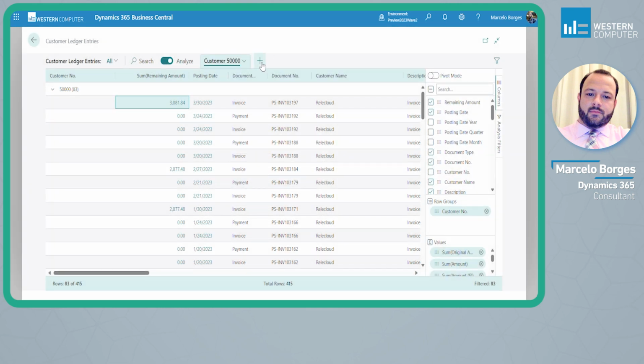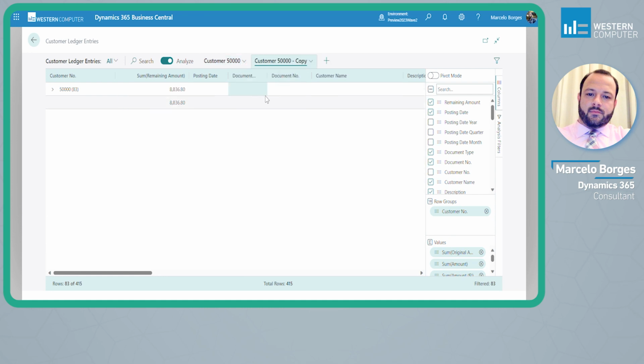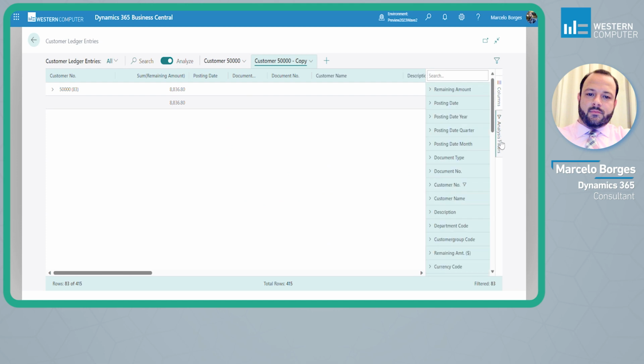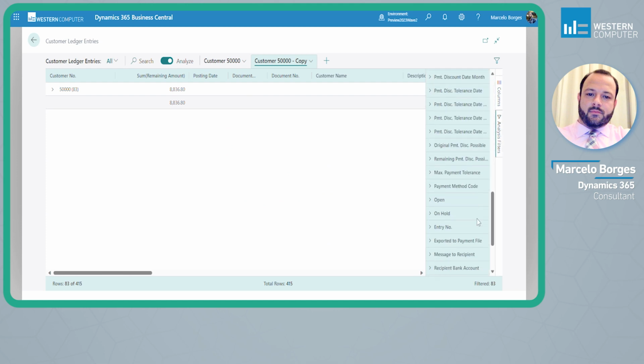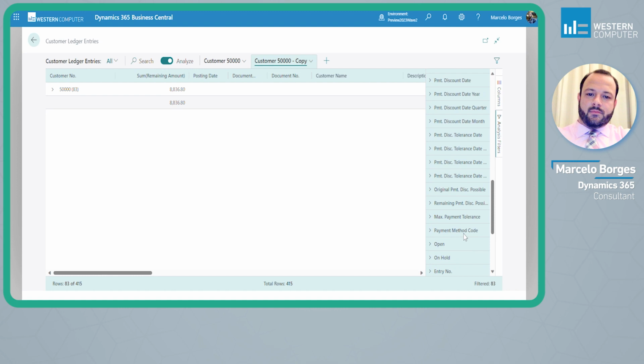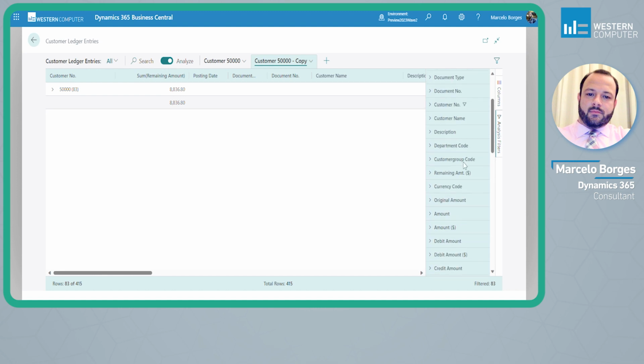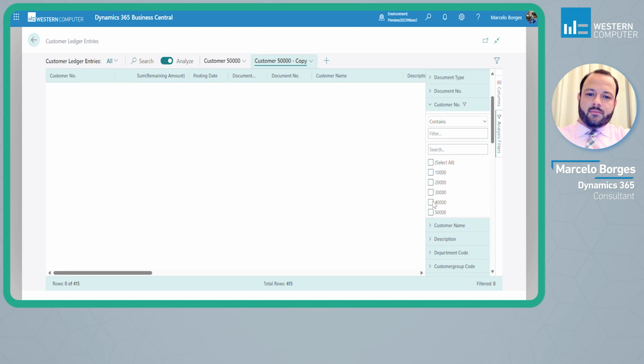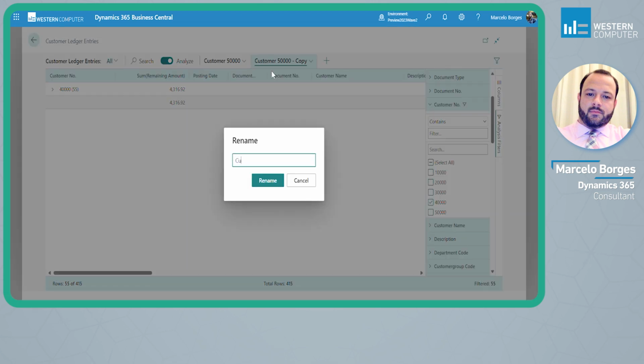Now I can create another view, or I can just duplicate the one that I'm currently at. So I'm going to go ahead and do that. I'm going to duplicate, and now I'm going to apply a filter to my customer number 40,000. So let's find that field. There you go. You can see a little icon of a filter here. And now I'm going to unselect the 50,000 and select the 40,000. And now I'm going to rename this to customer 40,000.